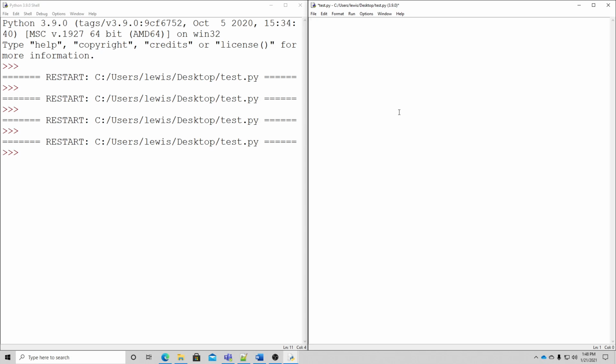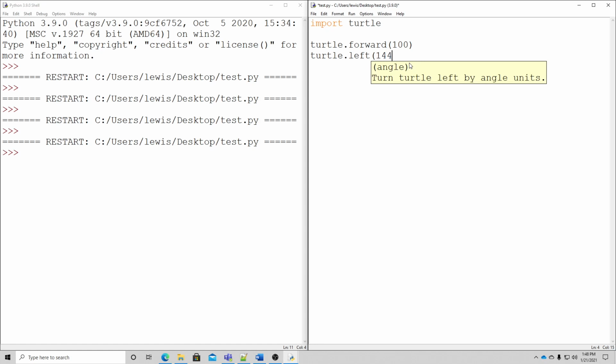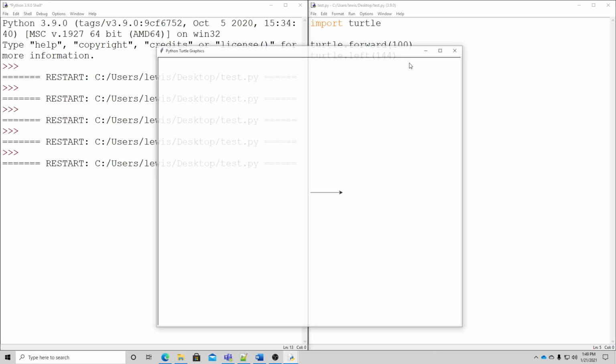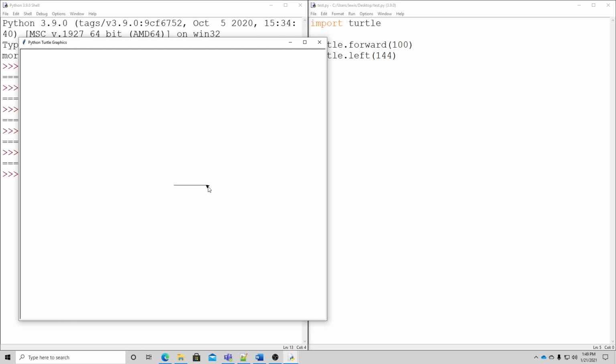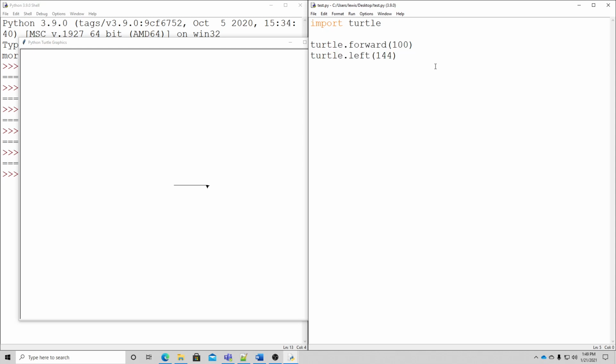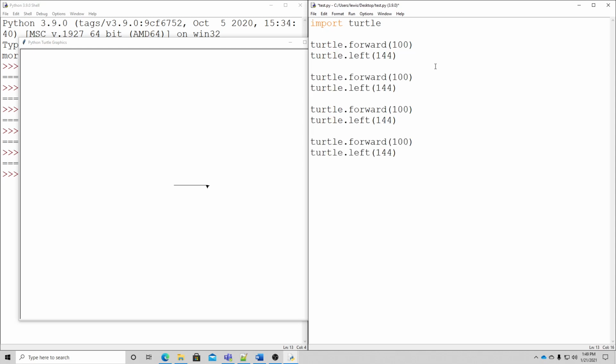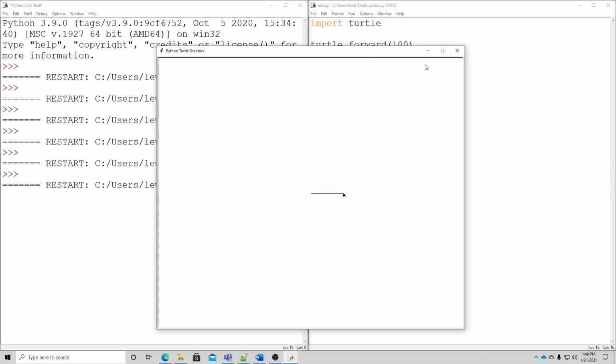code. So we know that you can draw using the Python turtle. And any Python turtle program is going to start with import turtle. And let's say that I draw a line with the turtle. And then I'm going to rotate the turtle anti-clockwise. Now I'm going to use 144 degrees because that will draw a star. So when I run this program, I get a single line and then the turtle has rotated a little bit. And I know that if I repeat this 5 times, then the turtle will draw a star.